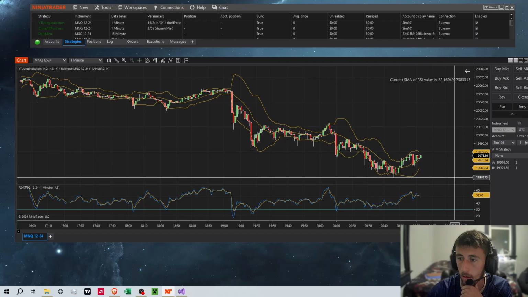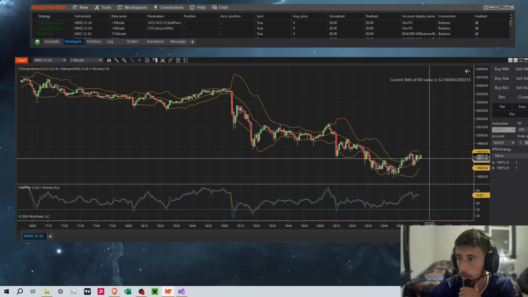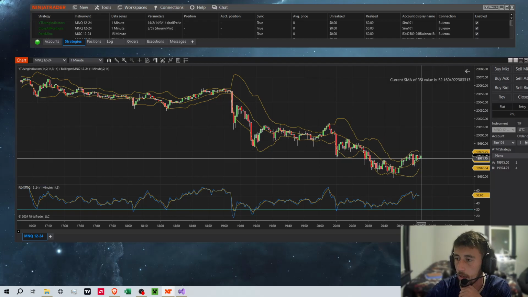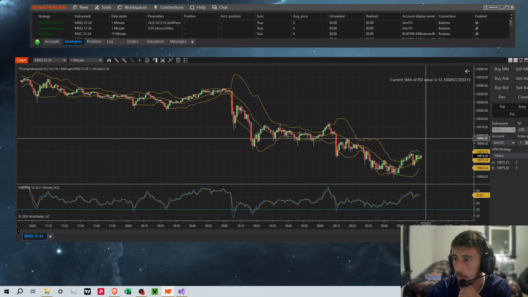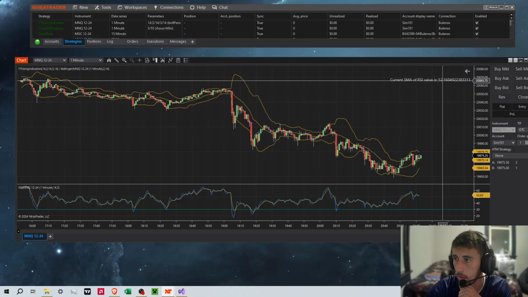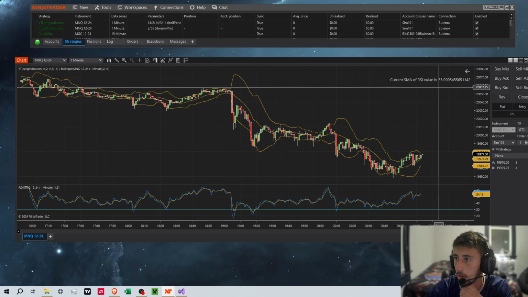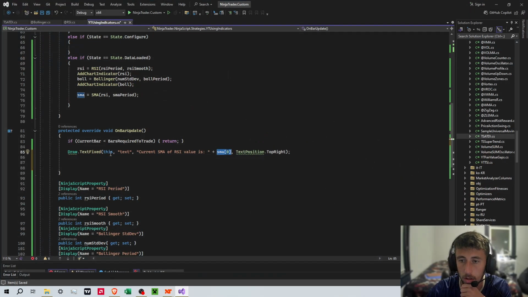So as a new bar comes, which should be in 15 seconds, this will update to the most recent SMA value. So you can see 52.16 would be, yeah, like right here, which makes sense. There we go. Now it's 53. But here's a sneak peek of how you can get the most recent value of any indicator.